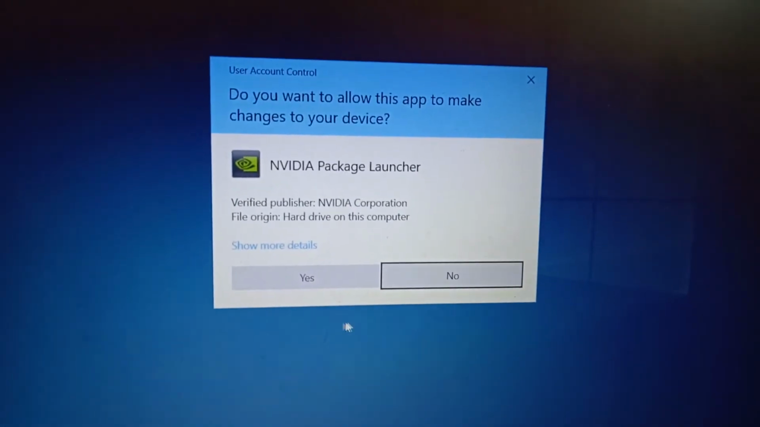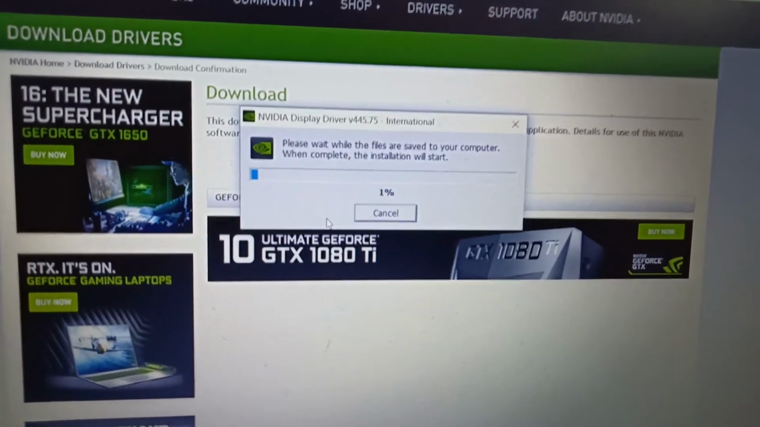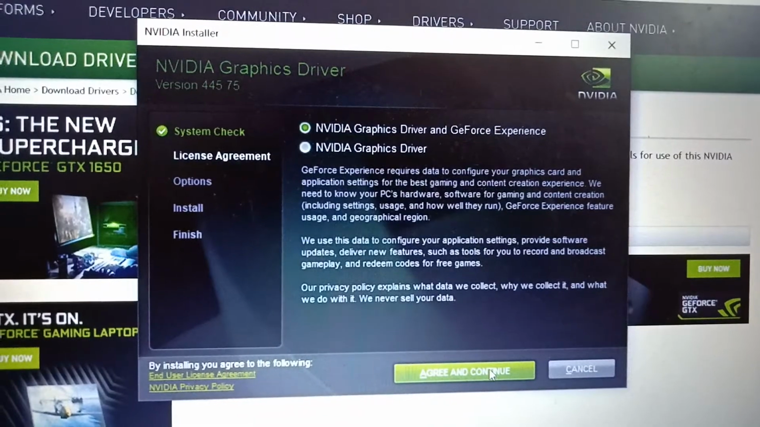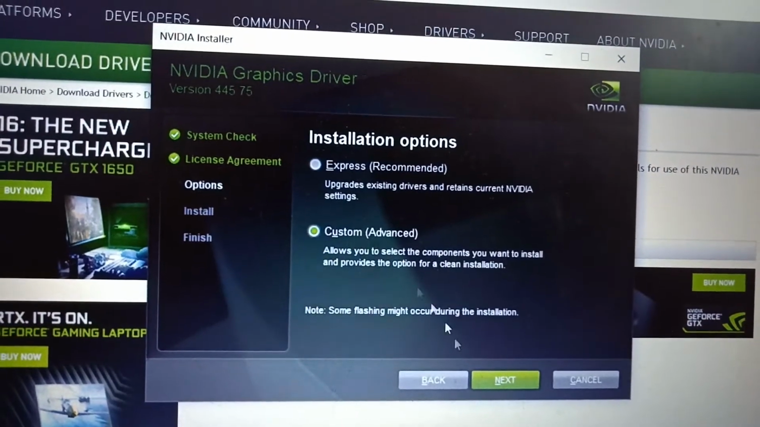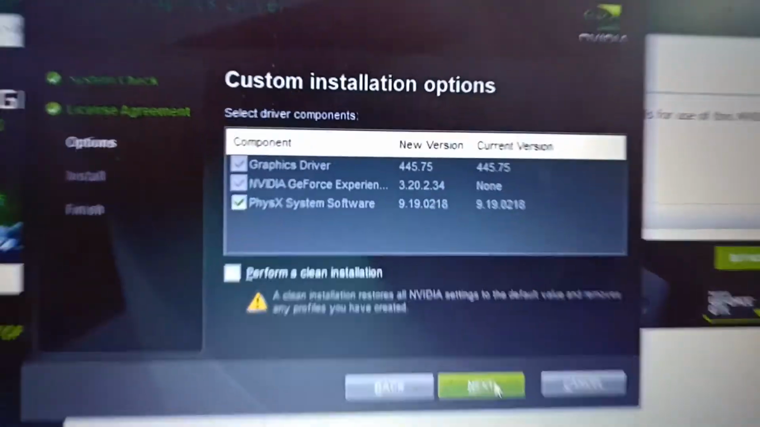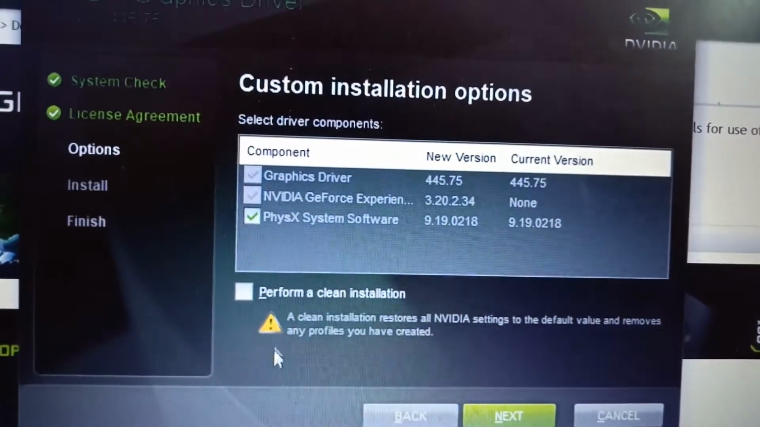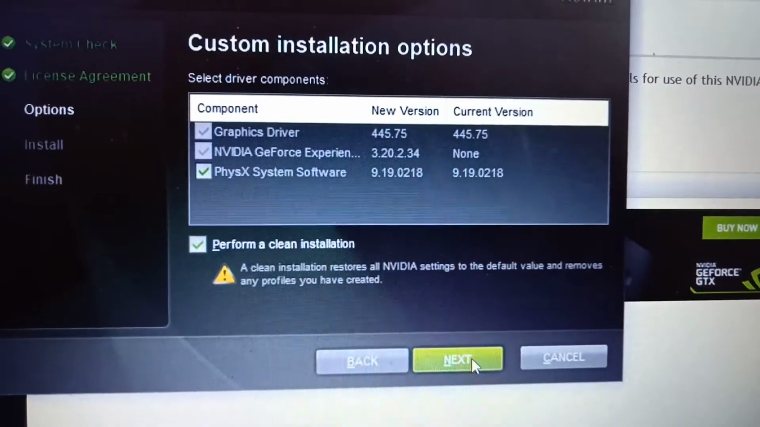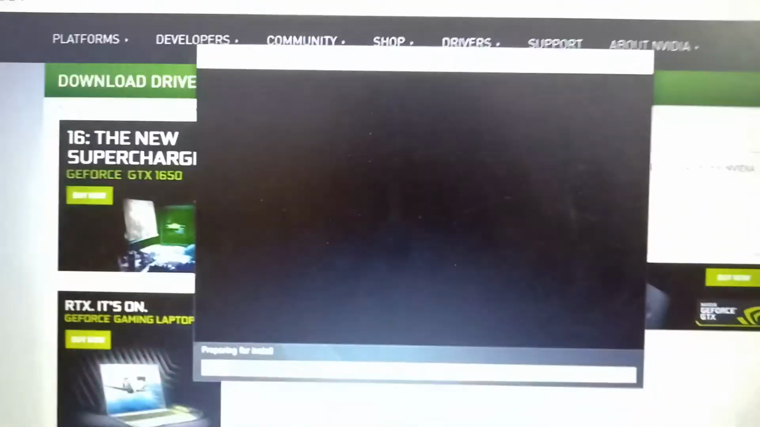Click on yes to allow, then click on OK. Put a check on Nvidia graphics driver, then click on agree and continue. Then select the second option which says custom, put a check on custom, then click on next. And over here, make sure all the boxes are checked. And then put a check on perform a clean installation, so put a check in the box. And then click on next and let the installation complete. Once the installation is complete, restart your computer and then launch Battlefield 5.